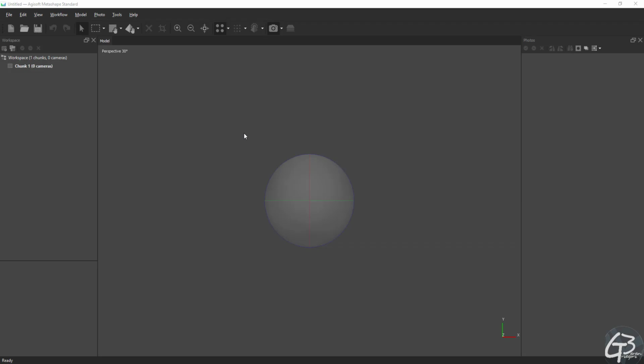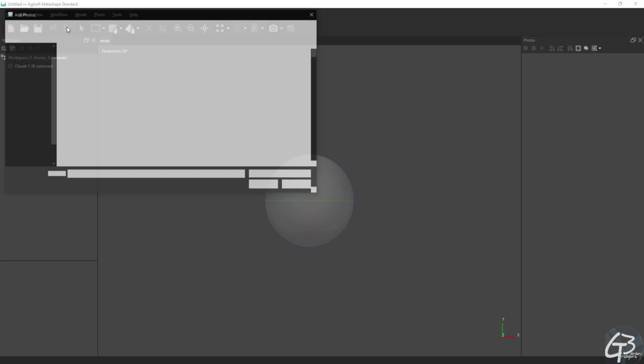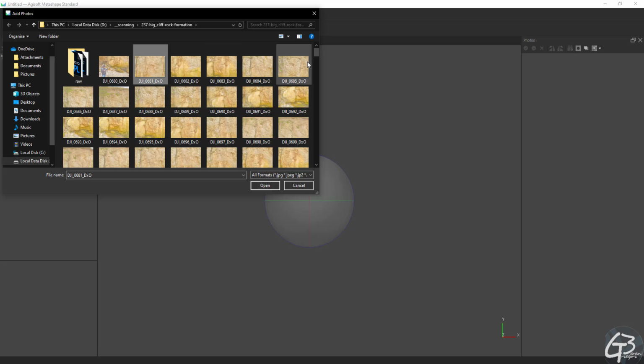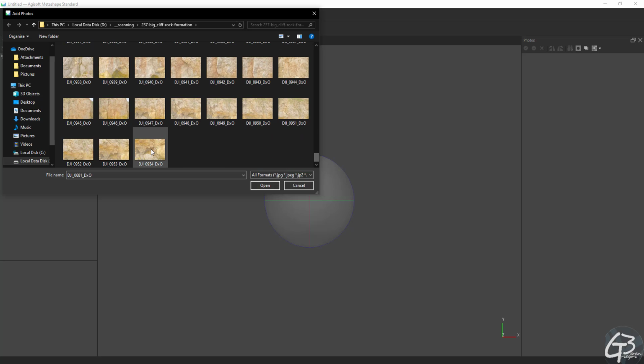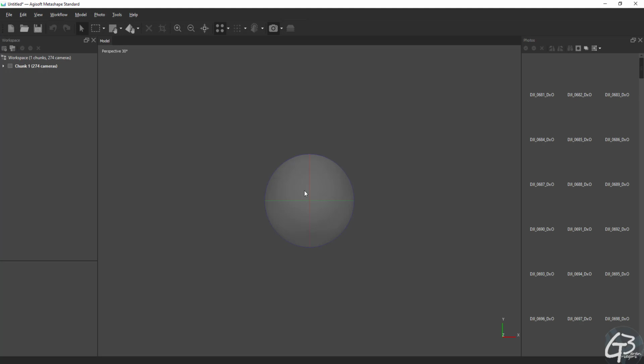The next step is the reconstruction. First, to reconstruct the subject, we need to load and align all the images in 3D space. I did it by selecting workflow and add images. I skipped the image with myself holding the color checker and selected the first image with actual rock formation. Next, I moved to the last one and with shift pressed, I selected it with all between.